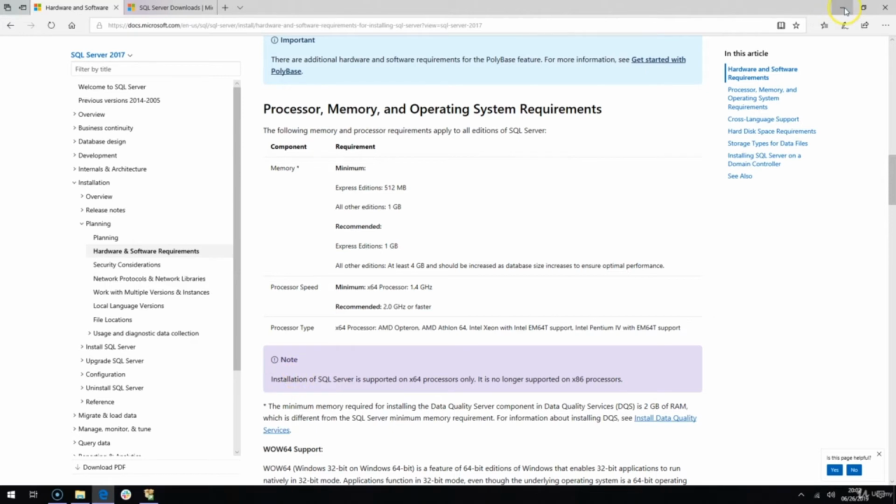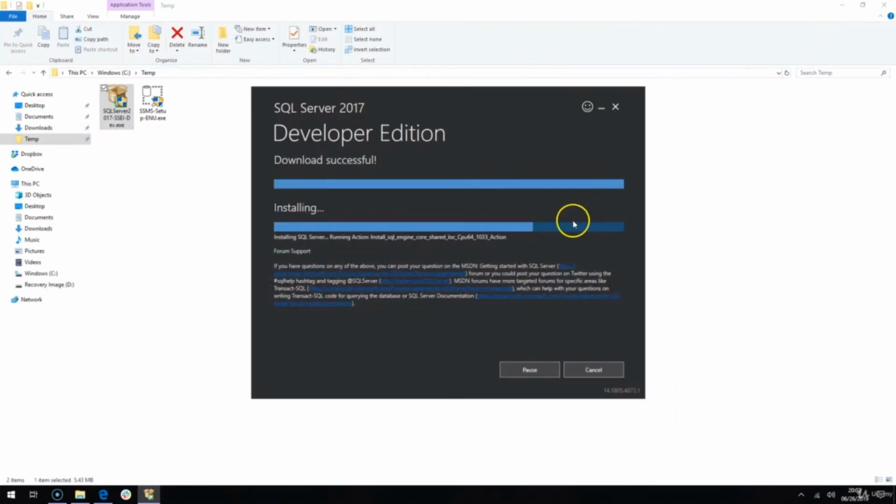So let's go back and check on this. It's still in the midst of the installation. You can see it has downloaded all the necessary files from the internet, and now it is in the process of installing them. It looks like we're pretty close to done. It could be just a few more minutes while we are waiting for the installation to set up. So just hang tight for a little bit.